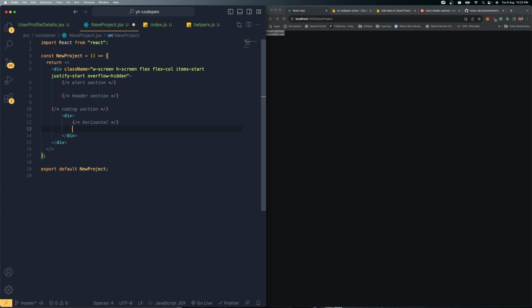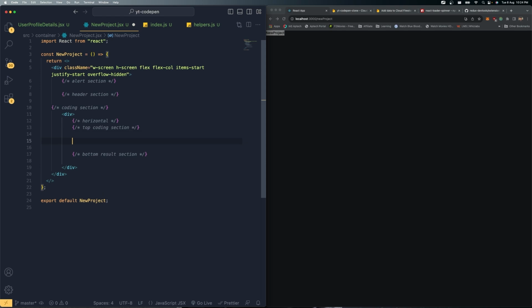then horizontal sections. Inside the horizontal sections we need to bring the top section. This is the top coding section, coding, yes. Then we need to bring the bottom result section, right? So inside this top coding section, of course we're gonna have two different layers. So I hope you now understand the structure.